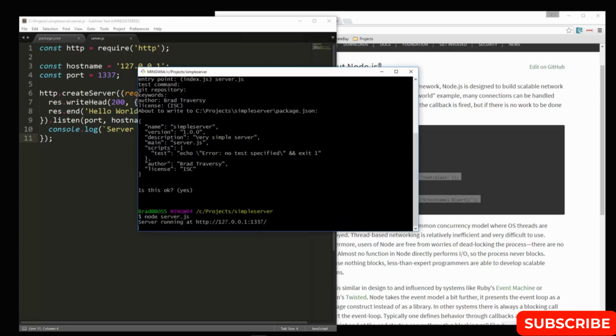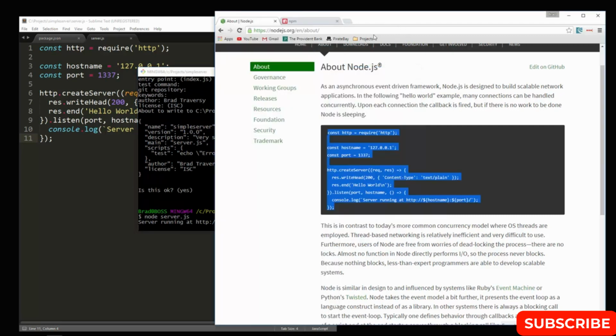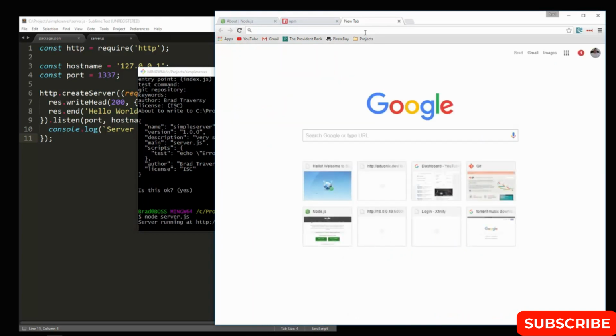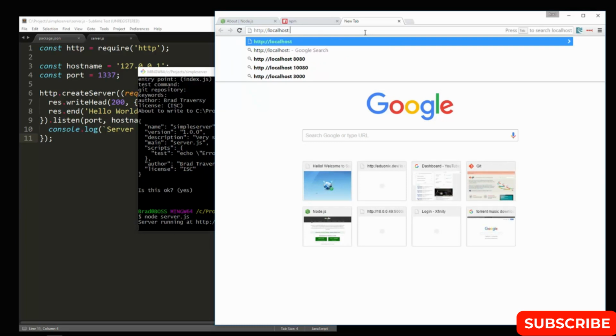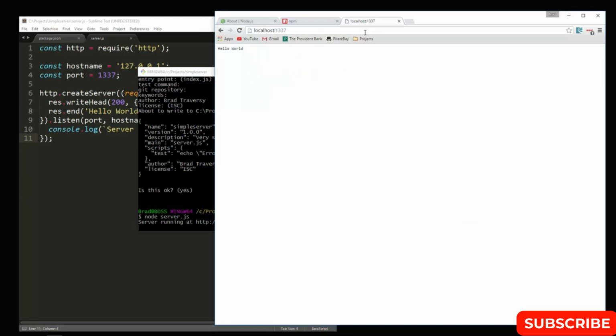Alright, so the server is running at localhost, port 1337. Let's go ahead and check that out in the browser. So we can say localhost:1337. Alright, and we get hello world. So this is in fact a Node application that we're running.